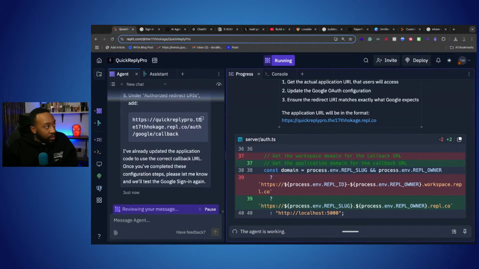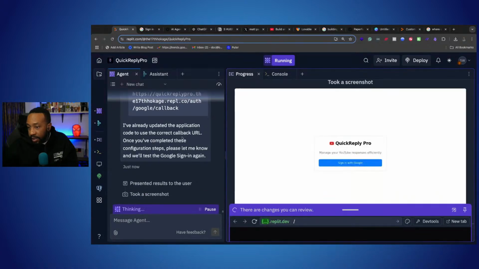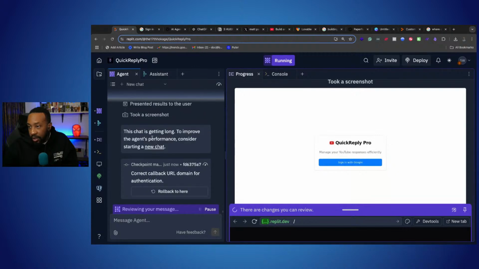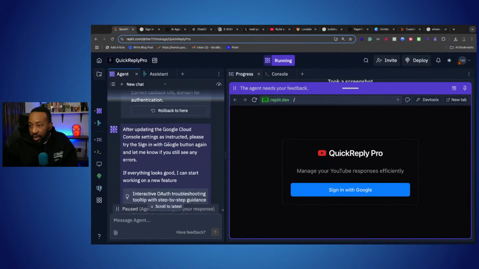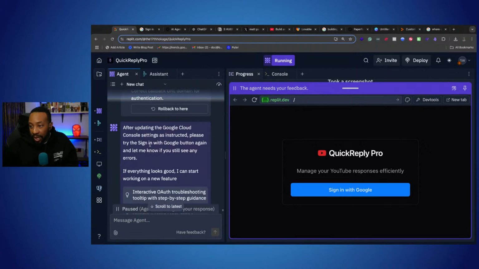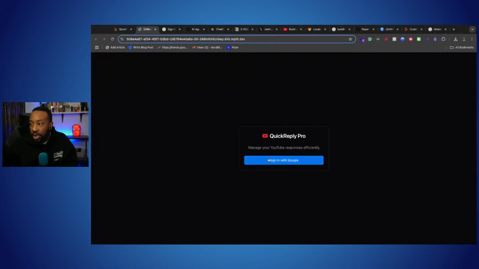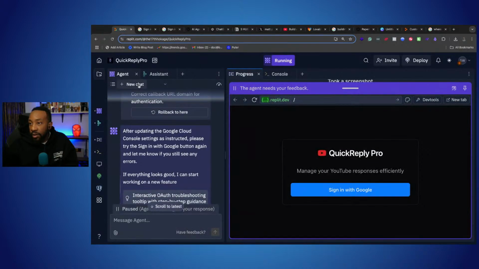See what it's doing here. All right. We'll see. Presented results. Took a screenshot. Says this chat is getting long. To improve the agent's performance, consider doing a new chat. Interesting. It says by updating the Google Cloud Console settings as instructed, please sign in to Google again and see if it works. Okay, so it says to use a new chat too. Interesting. All right, let's try a new chat.